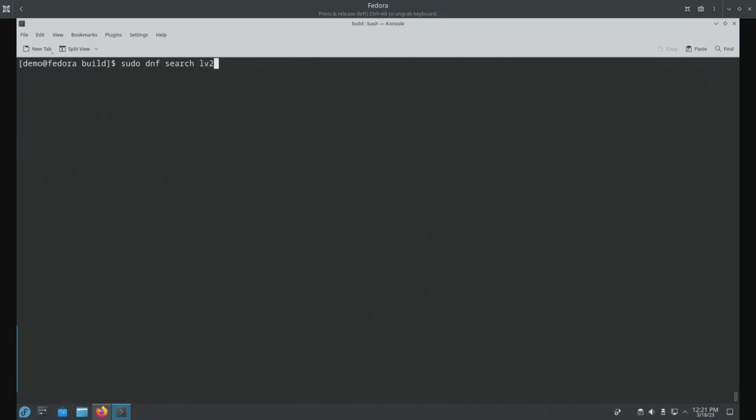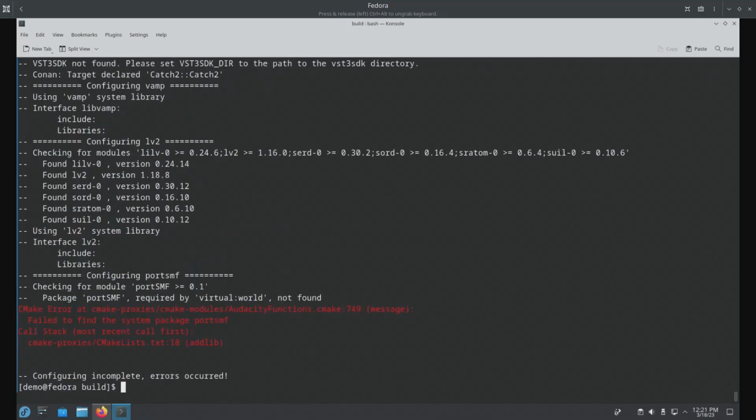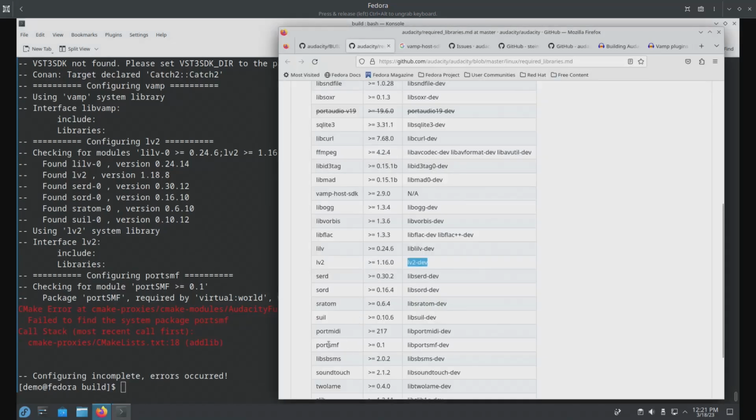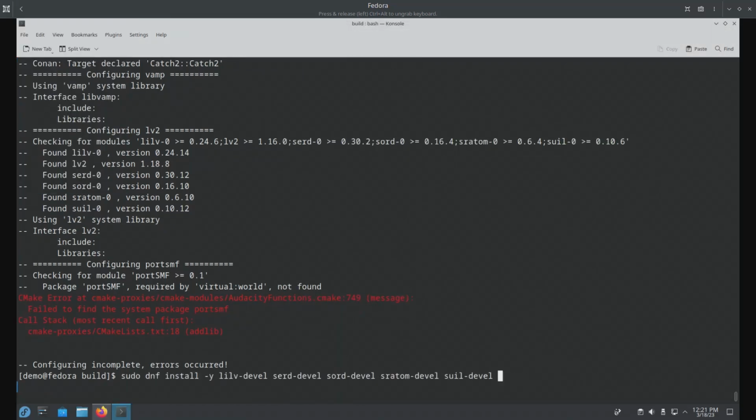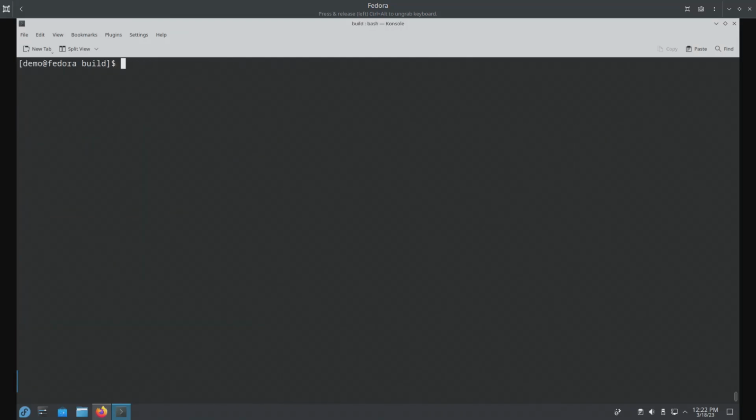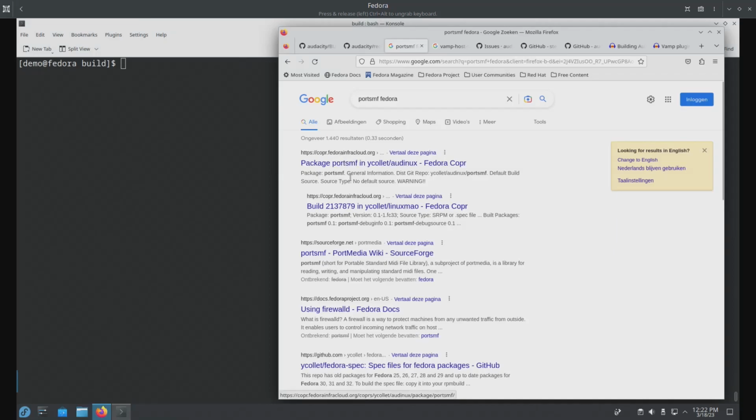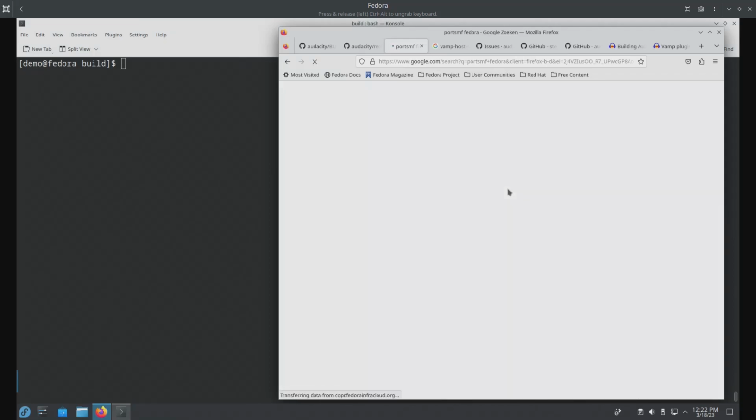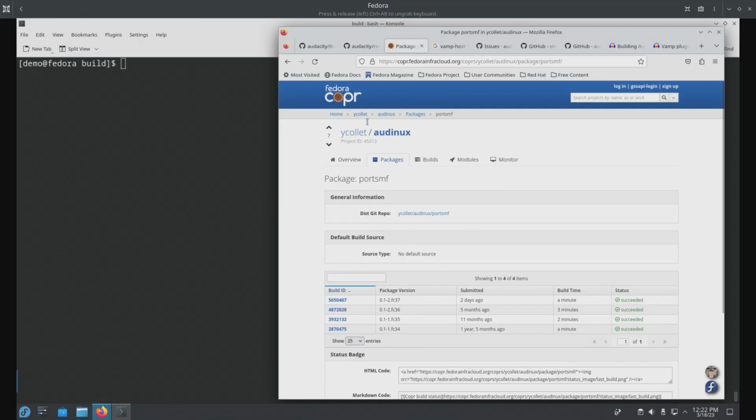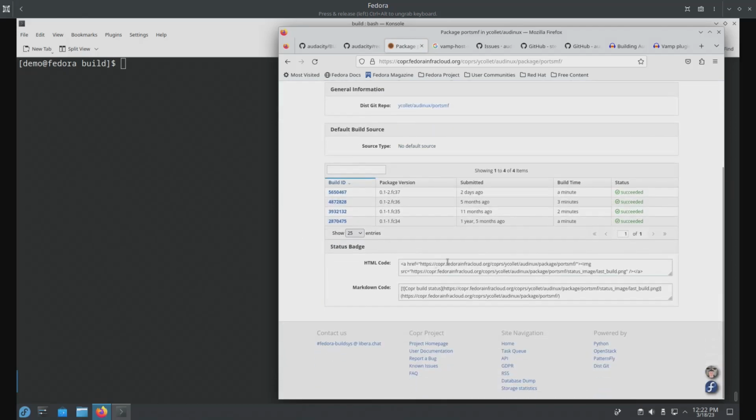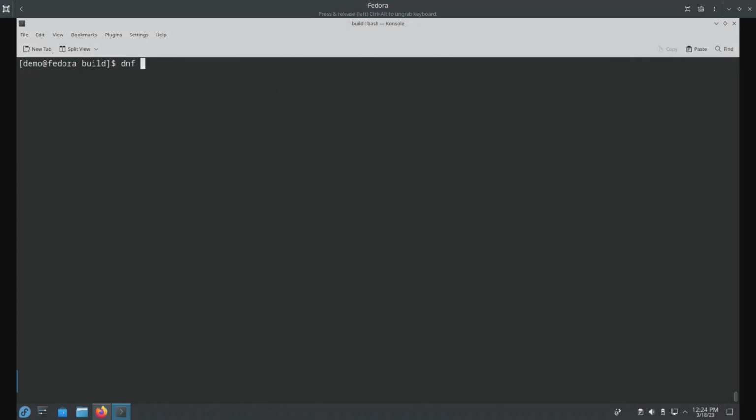So let's try again. All right, so found. Port SMF. Port SMF. No, nothing. And then we should look at this, the Copr. So these are user packages from Fedora. So it should be something like this. So dnf copr enable, ycollet, audinux. Let's see, sudo.